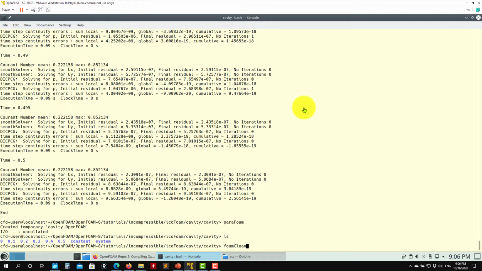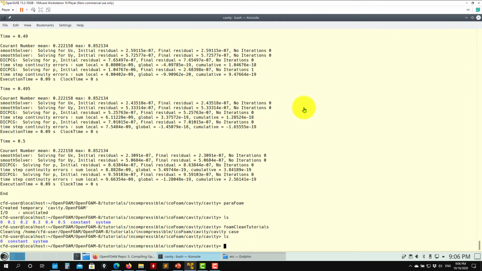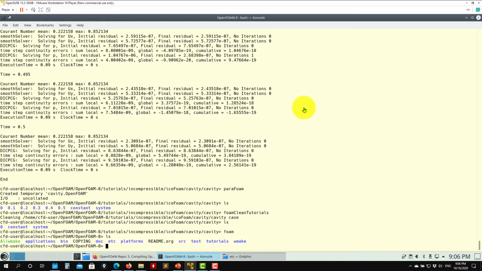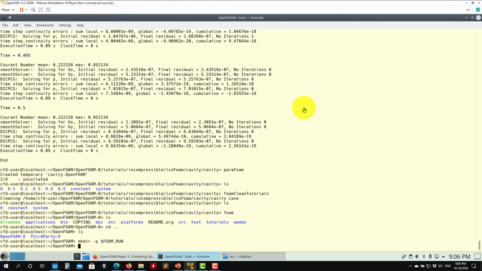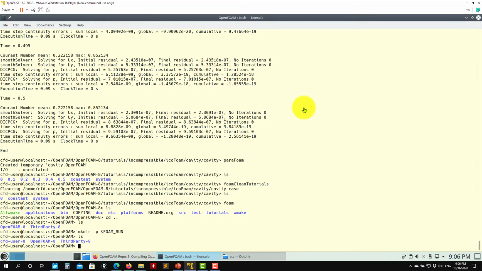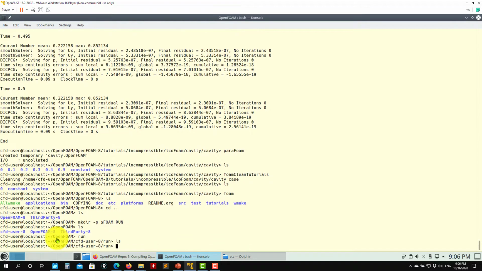So let me clean everything. foamCleanTutorials, it is clean. So now that we have this one, we can also create your user directory where you can put all your personal files. You can do something like this: mkdir -p the FOAM run directory, if I recall. So you have it there, and cfd user 8. As you type run, it will go to this directory.